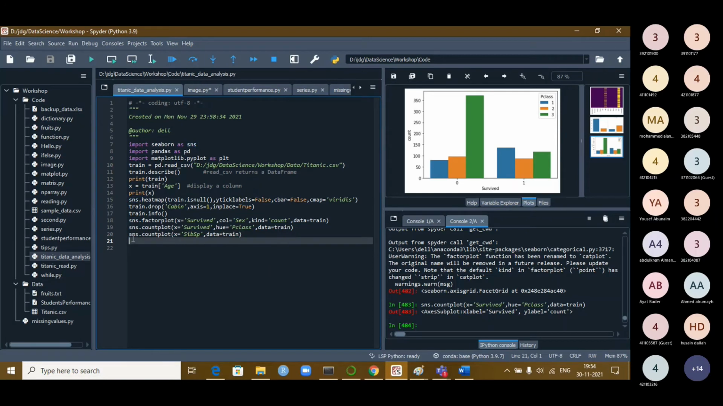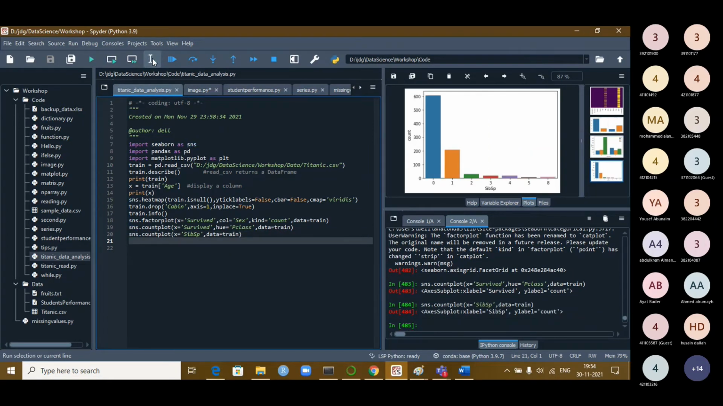This is sns.countplot with x equal to siblings and spouses. Using this parameter, we are trying to count plot how many siblings have traveled on the Titanic ship. Data is equal to train. Let us try to run this now.